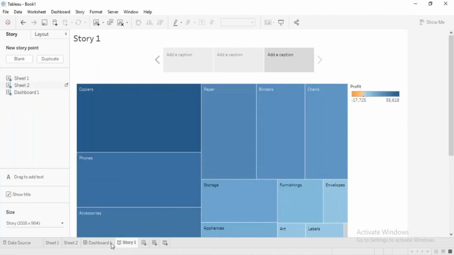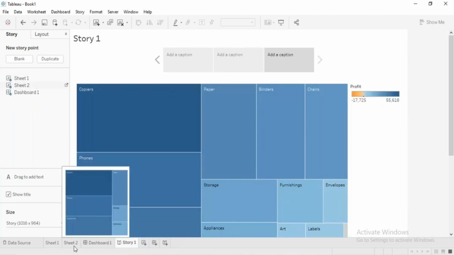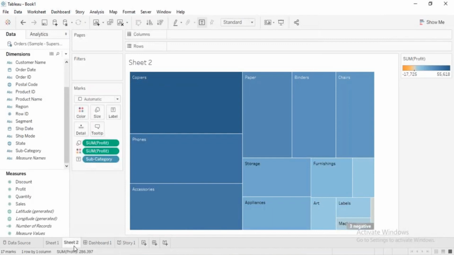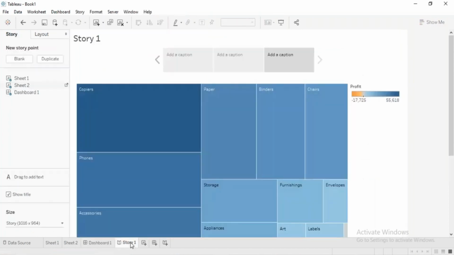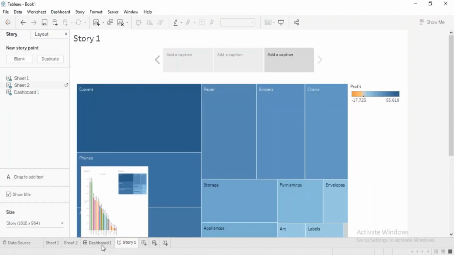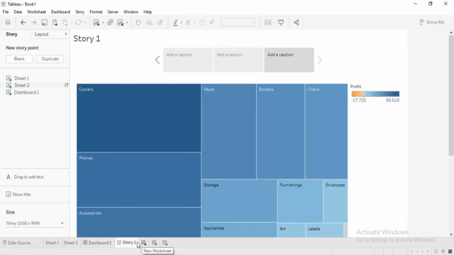So what is a story? What is a dashboard? What is a worksheet? A worksheet is nothing but a single graphical representation. What is a dashboard? A combination of multiple worksheets will be considered a dashboard. What is a story? It's a combination of both worksheets and dashboards, which is called a story.